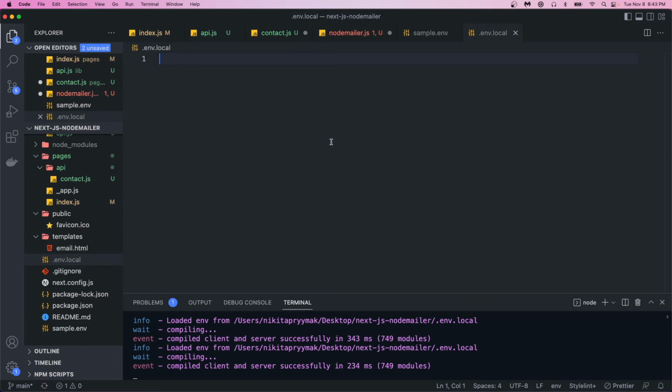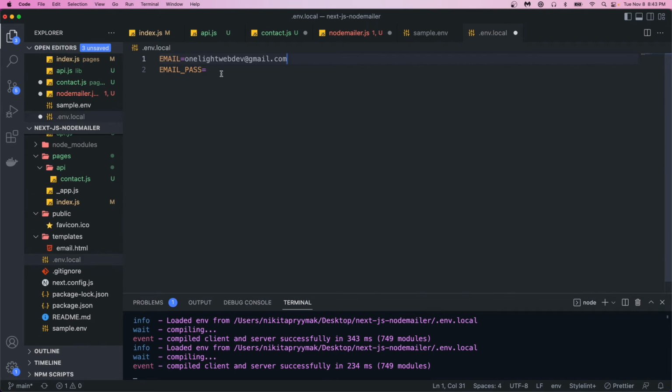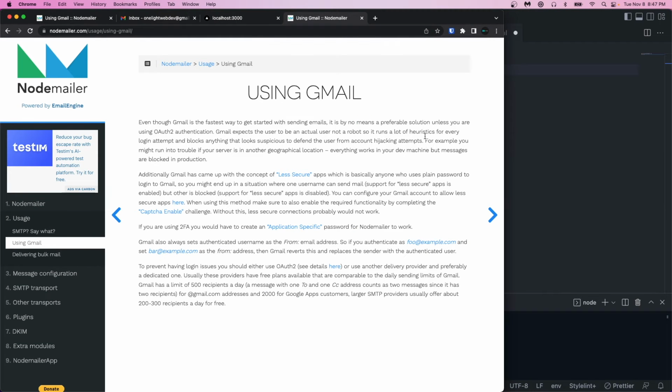So we can come in here and just define the variables in the sample. For the email, I'm just going to copy mine in. And then for the password, if we go to the NodeMailer docs, you'll see that they have a page on using Gmail. And it says that if you're using two-factor authentication, you have to create an application-specific password for NodeMailer to work. And my Google account does have two-factor authentication, so I'm going to need to create this application-specific password.